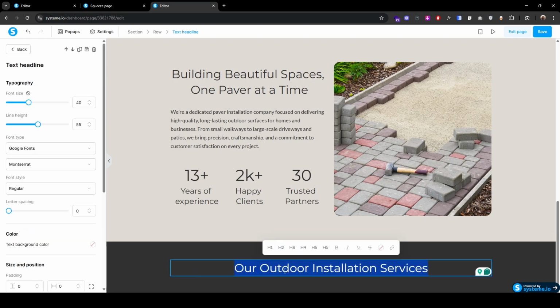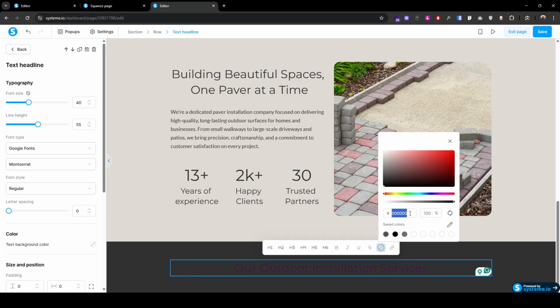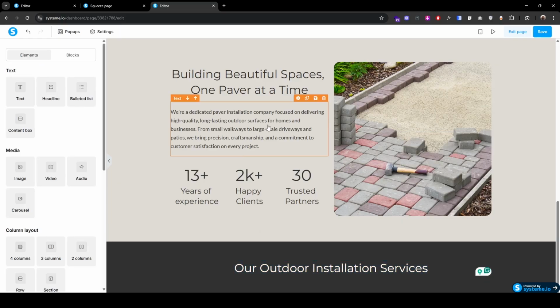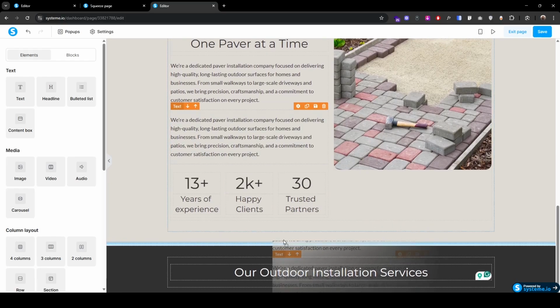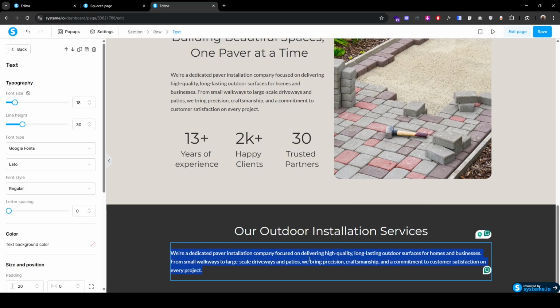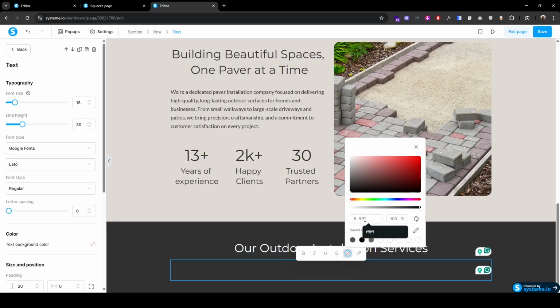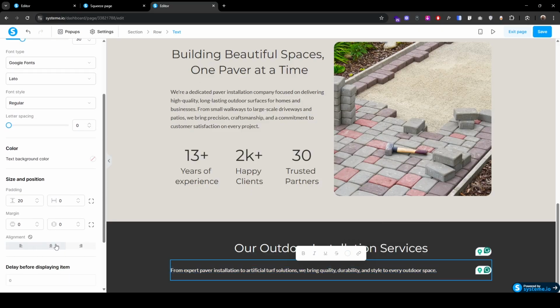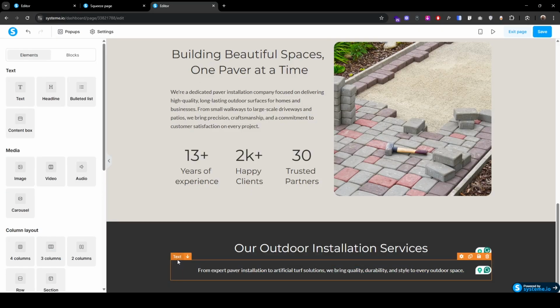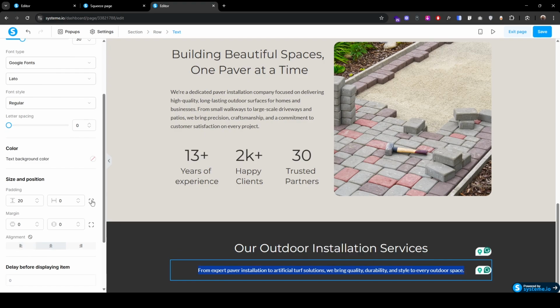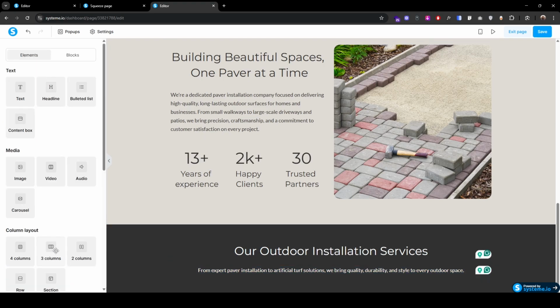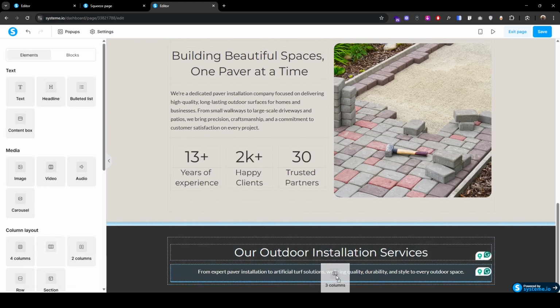Now again select it, click here, change the color to FFF to make it white. Again duplicate this, drop it here, select it and paste our text, which is this, then select it, change the color to white. Now scroll down, alignment center, we can reduce some spacing here on the top, maybe 10. Now let's add 3-column, drop it here.